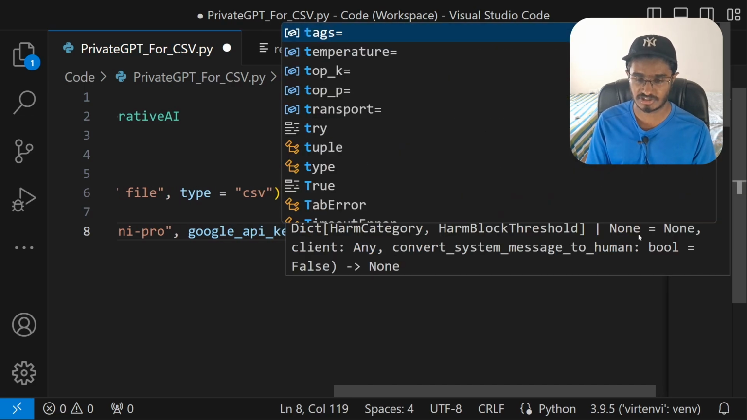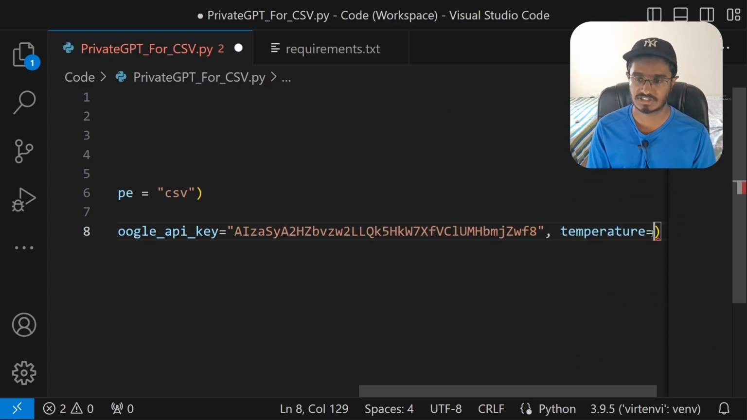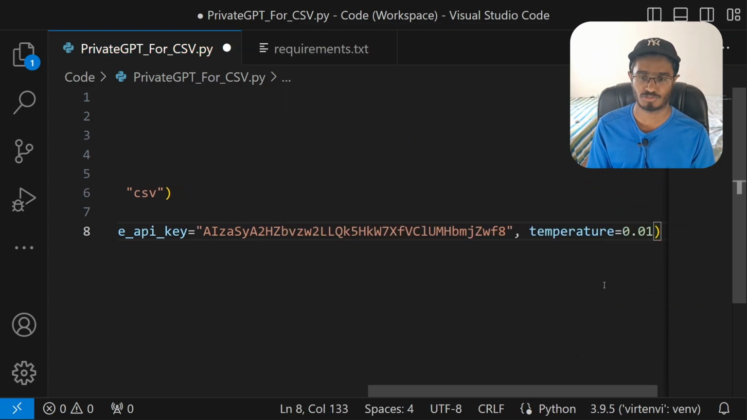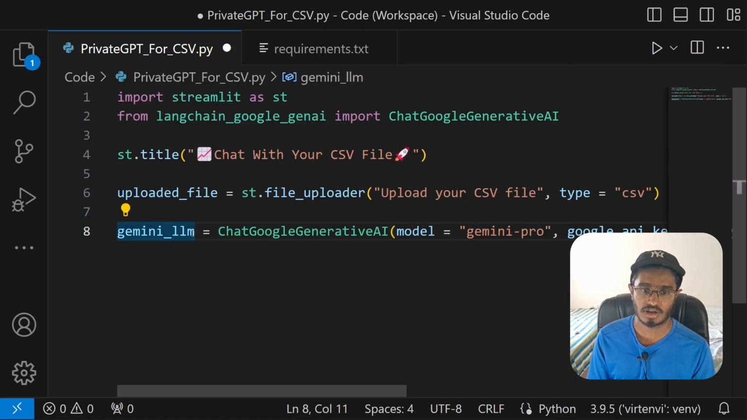And then I'm also going to mention the temperature of our model. This will just tell how much creativity the model should have. I'm just going to set this to 0.01. We just want the answer to our actual question, and there should be no creative responses. Now this will be our large language model.